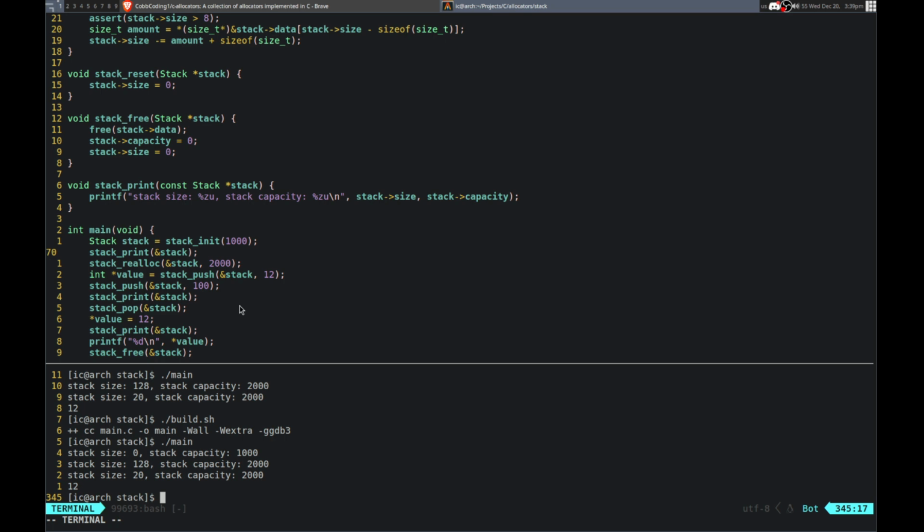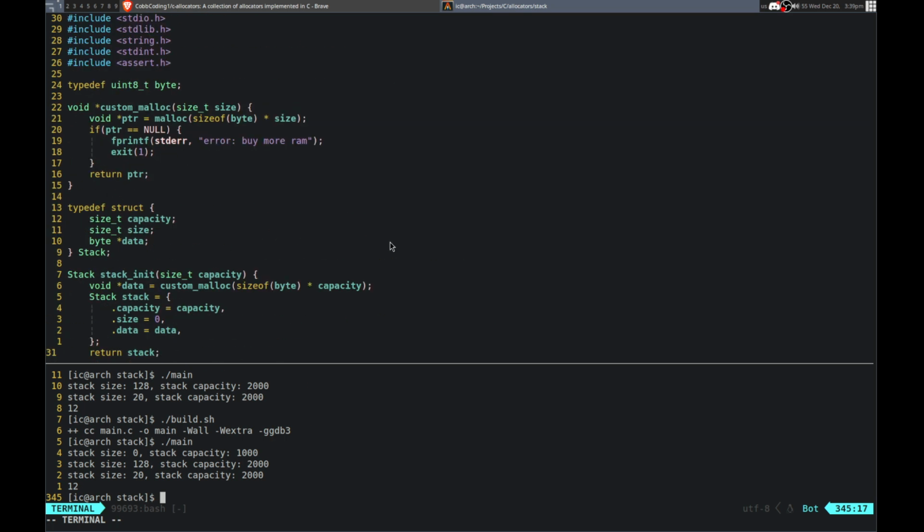Which I should probably have something that checks that. So I could actually modify this to use realloc, because if you pass null to realloc, then it basically acts as malloc.